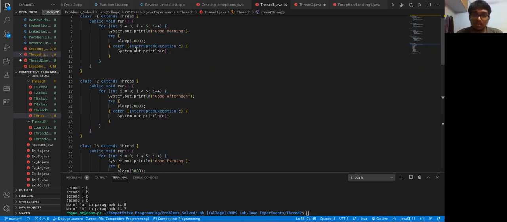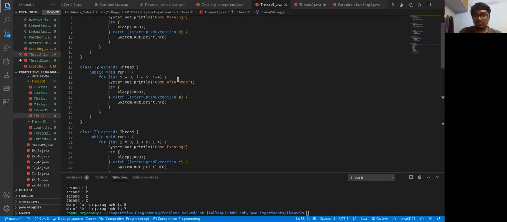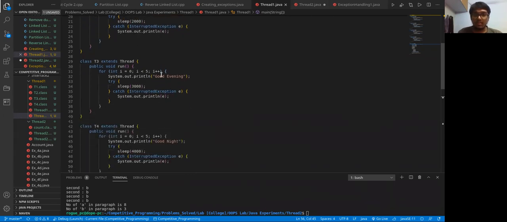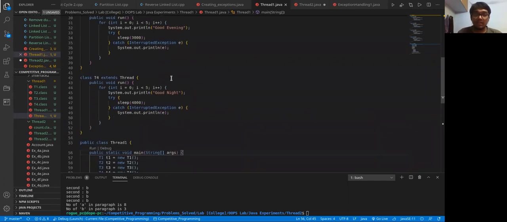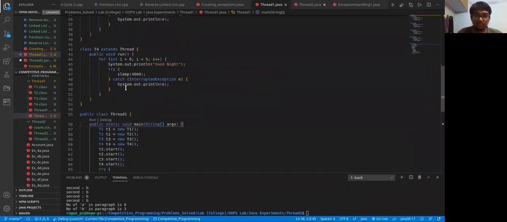As I'm going to use sleep, sometimes there might be an InterruptedException, so for that case I'll have it in a try catch block. Similarly here, the only difference is that good afternoon will come and the sleep becomes 2000. Same thing here, evening will come and here it will become 3000. Same thing here, night, and here it is 4000.